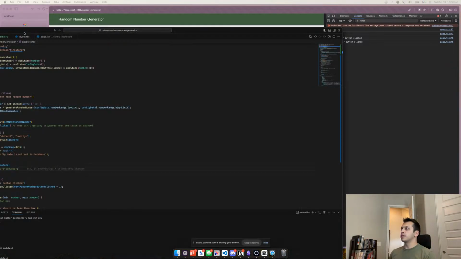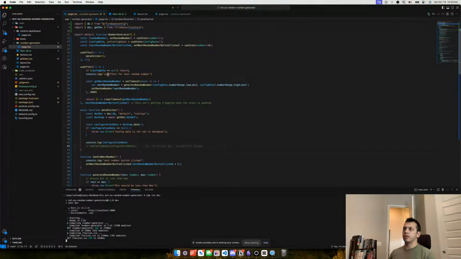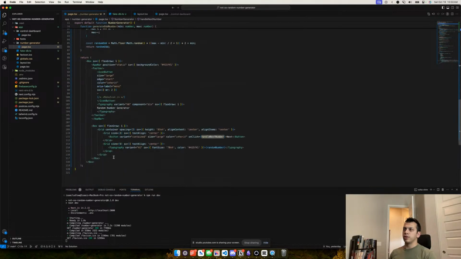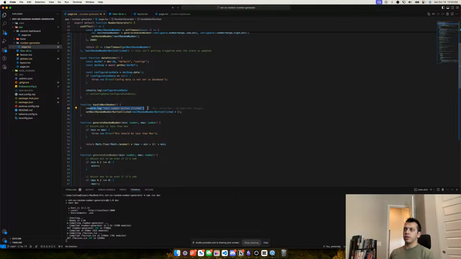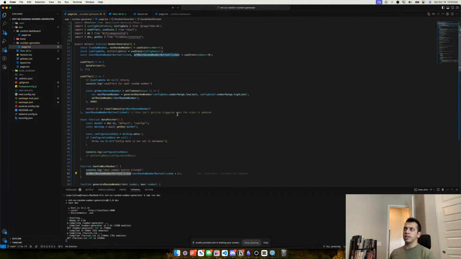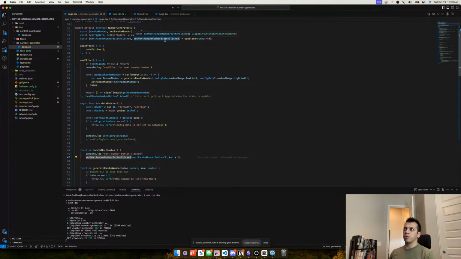Oh yes, we had an issue with our handle next number, which is the on-click handler for the next button. That was working at being called, but then when we set the next random number button, even though we set it, it wasn't getting triggered. And it wasn't triggering this useEffect, which should be watching that useState variable.